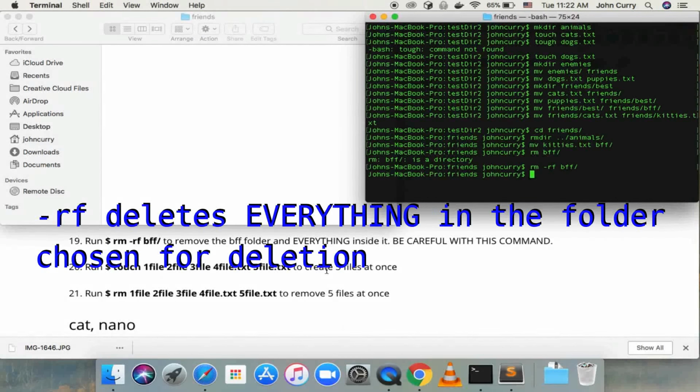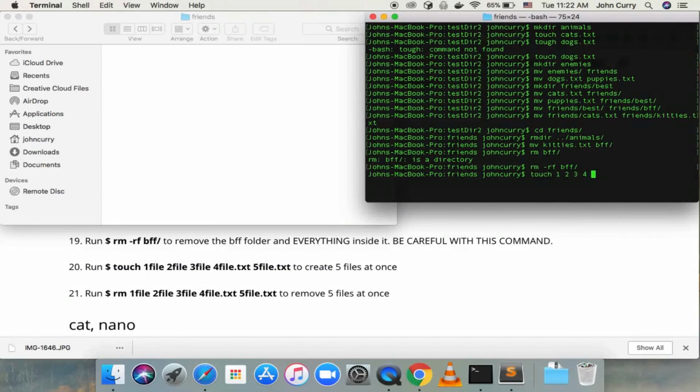And then we can also create more than one file at a time. So touch 1, 2, 3, 4, 5. I guess these are just file names without extensions. Some of them are at least. So we can do that. And now we've got 5 files created.